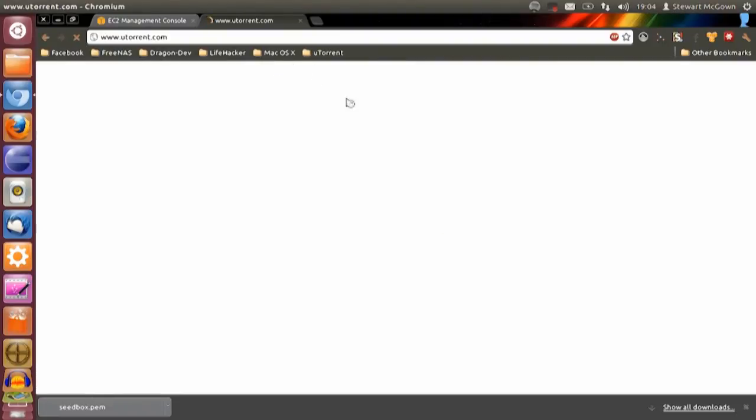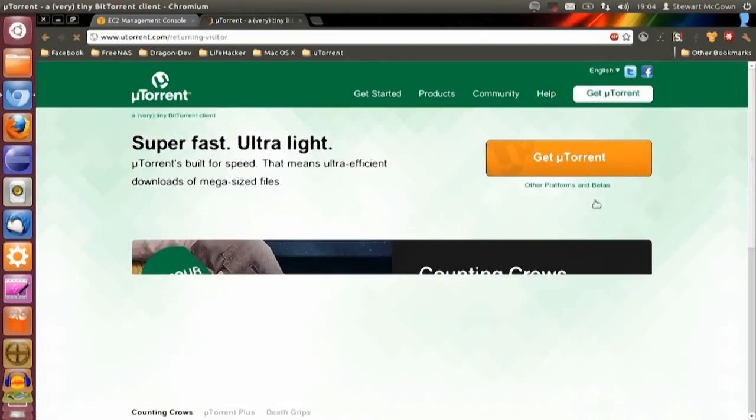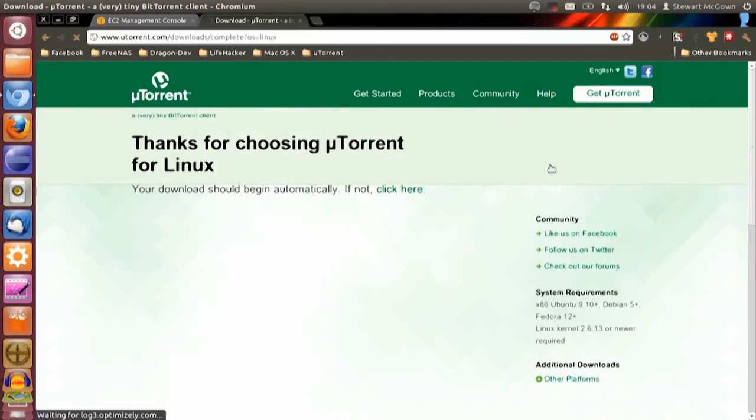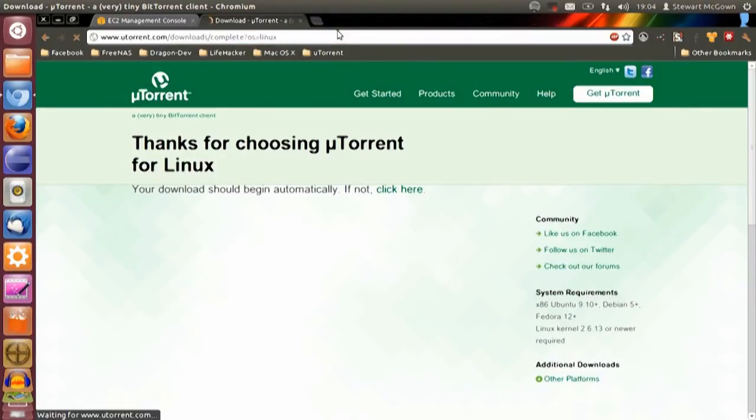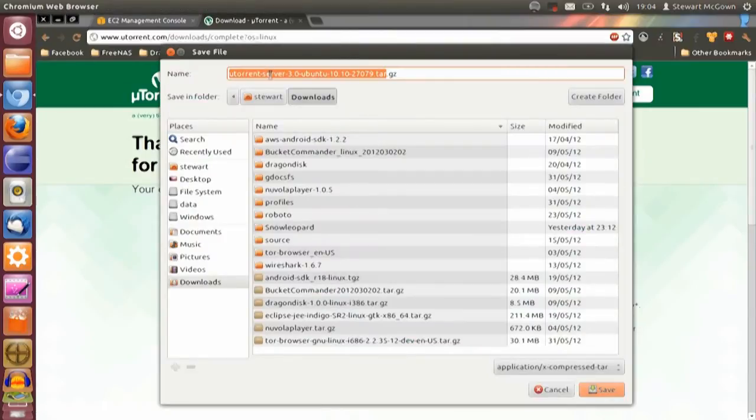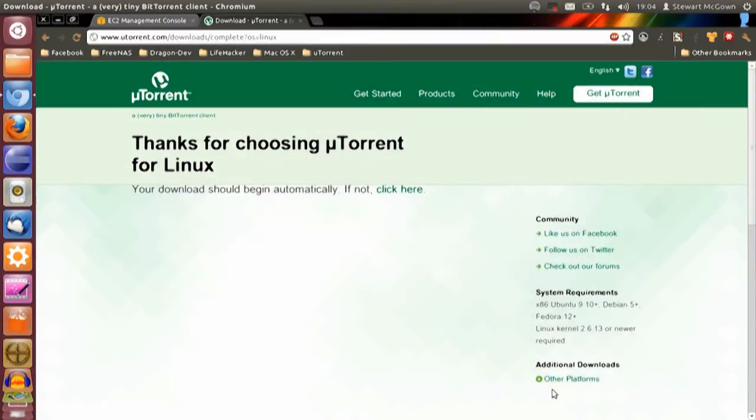So you're going to go to utorrent.com, and you're going to hit Get uTorrent. If you're using Windows to set this up, it'll say complete OS win. Just change that there to Linux. Hit enter, and then it should pop up with your download screen. Click cancel.